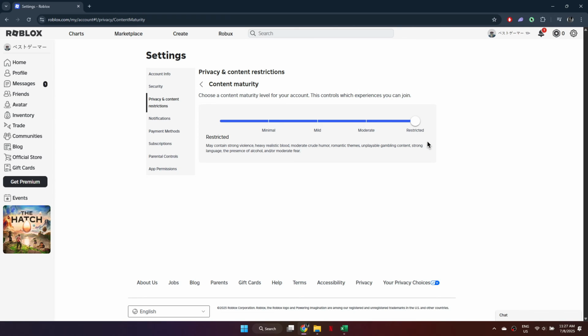Once the change is made, return to the Roblox homepage and try joining the experience again. The error should no longer appear. So that's basically how you can fix the not authorized to join error on Roblox.